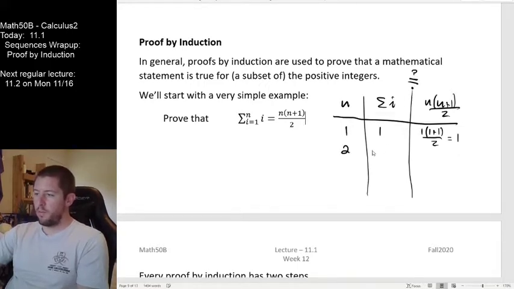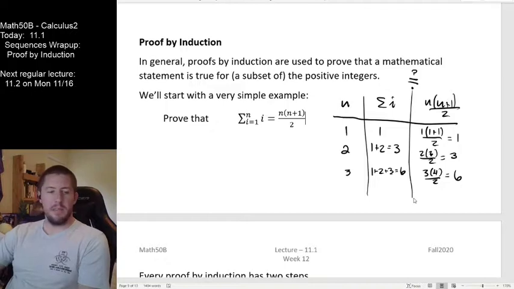If n is 2, then we're looking at 1 plus 2, the sum of the first two integers, which is 3. Over here, I get 2 times 3 over 2, which is certainly 3. So it looks like that column worked out. We can try this for 3. 1 plus 2 plus 3 is 6. Over here, 3 times 4 over 2 is 12 over 2, which is also certainly 6. And I've obviously tried very few samples, but at least for n equals 1, 2, and 3, it seems like this statement is true.